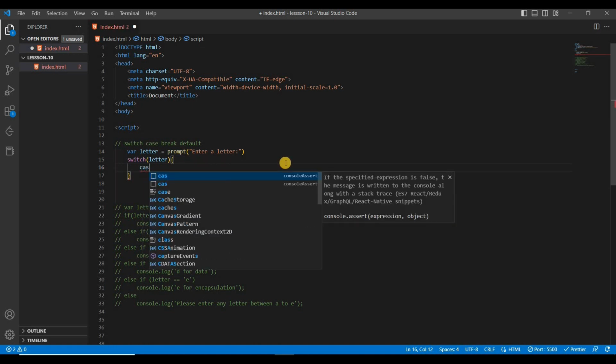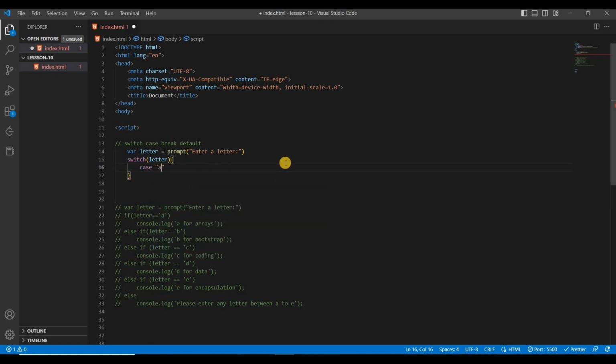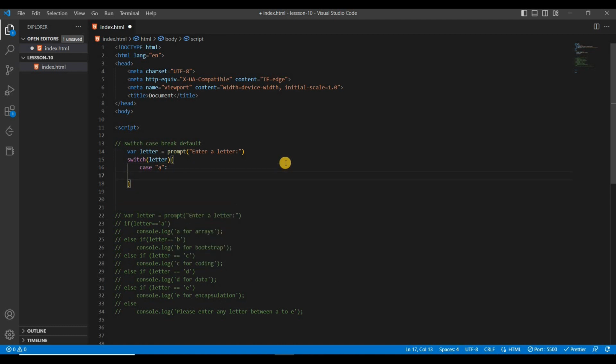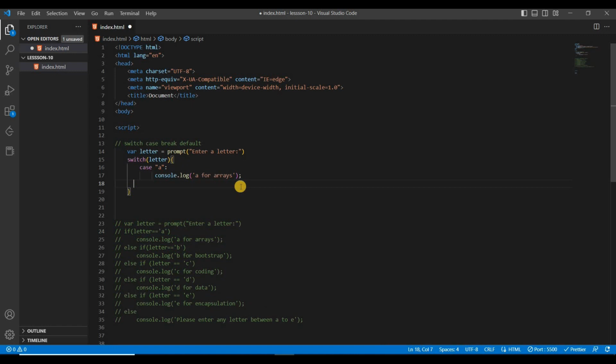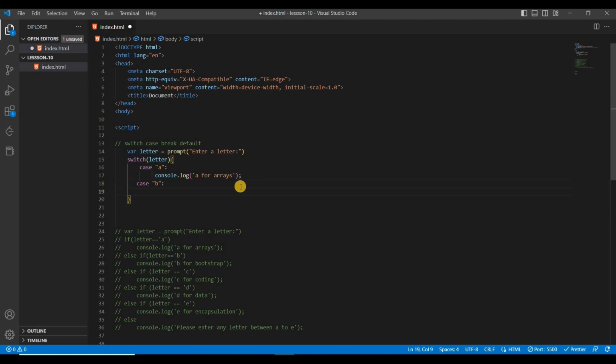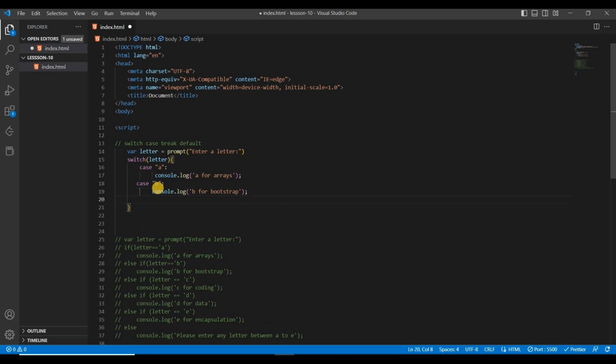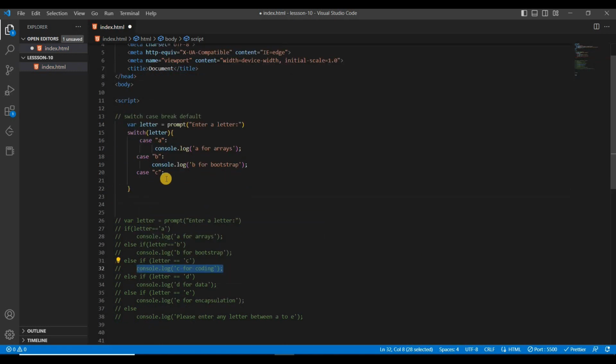Okay, so if case is equal to A, then give a colon here and write your message like this. Similarly, you can write if case equals B, then write your second message here, just copy it from here and paste it here. Now if case equals C, then print this message.